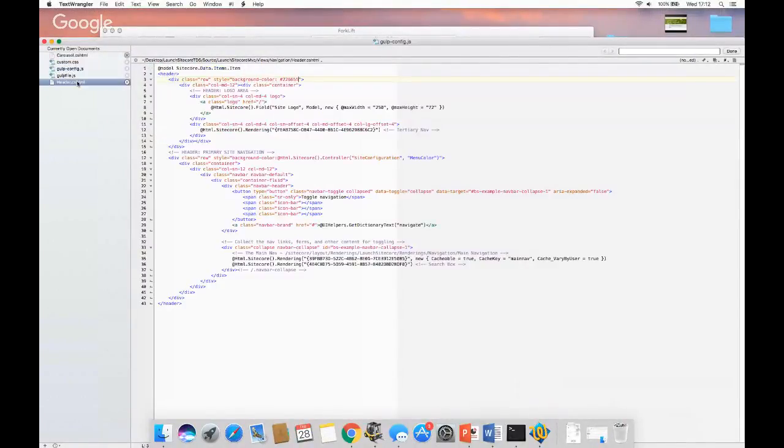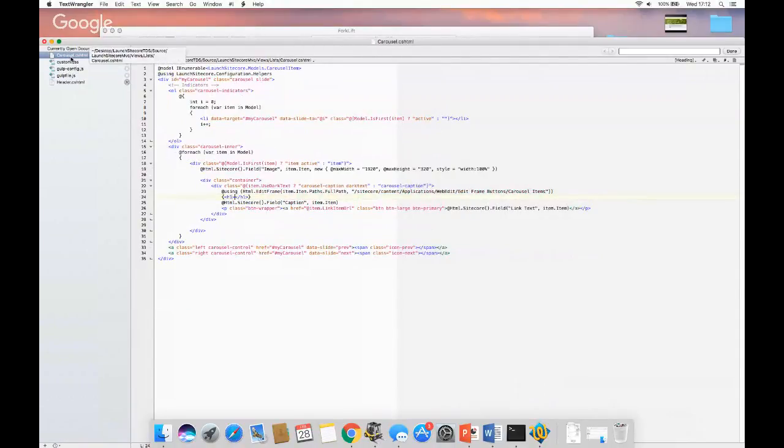So let's do some changes. I have a header open and I have a carousel that I want to change. Because I'm not a front-ender, I'm not going to play around too much. I'm going to make simple changes. So let's say that I want to have the title changed on the carousel. Hello, Sitecore. And I'm going to save it.